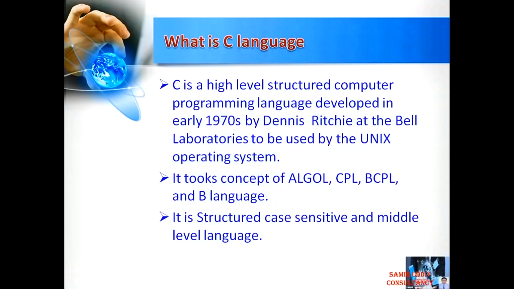C is a high-level structured programming language which was developed in the early 1970s by Dennis Ritchie at Bell Laboratories to be used by the Unix operating system. C is a structure-based programming language because it focuses on the process or logical structure of the code and it follows a top-down approach. The basic structure of C generally consists of documentation, declaration, main function and some small set of functions.